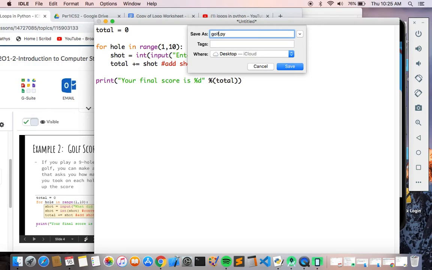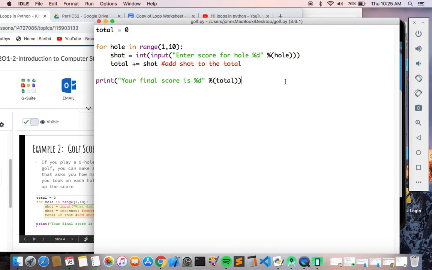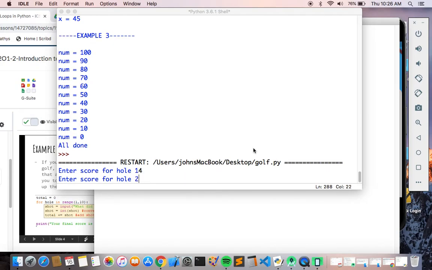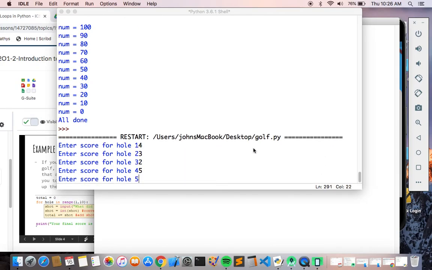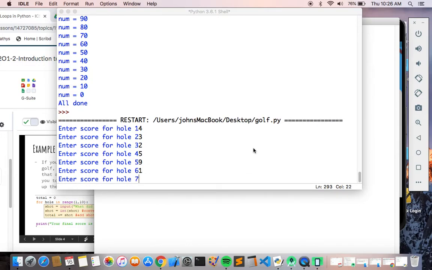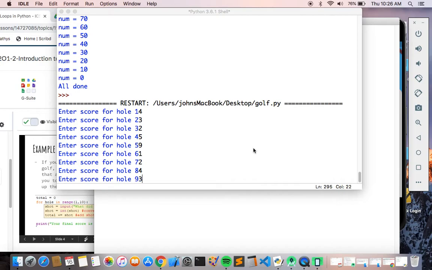We're going to call this golf. Okay, and save, and I'm going to run this, using proper values. So, enter the score for hole 1. I got a 4, and then a 3, and then a 2, and then a 5, and then I did really badly on the next hole, and then I got a 1, a hole in 1. Yes, I actually did that, and there we go.